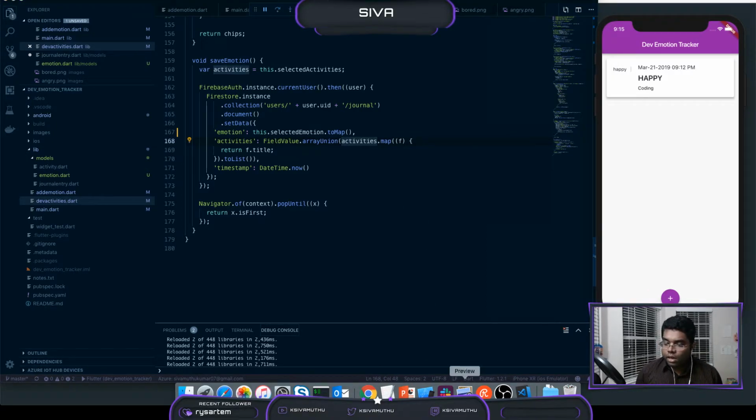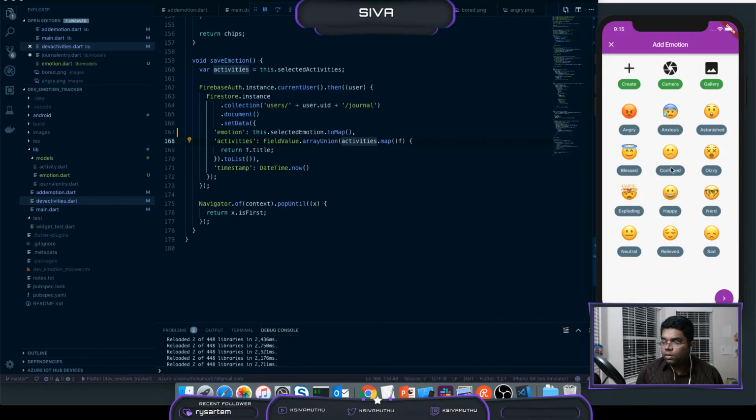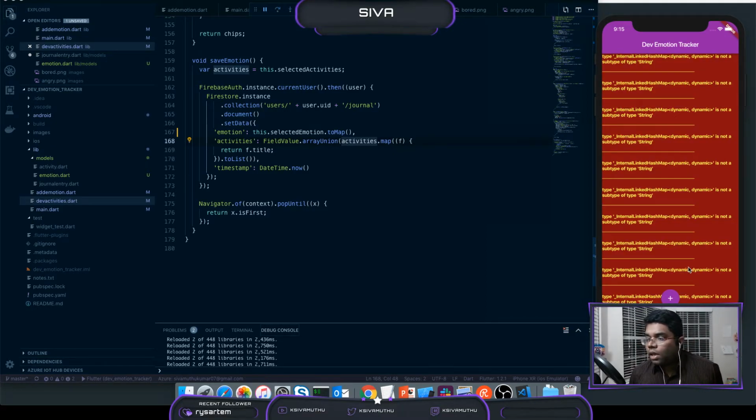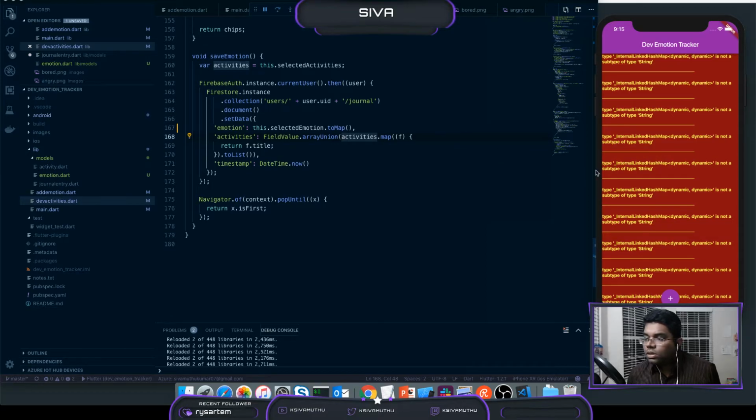So now let me add this one again. So clicking this, feeling confused, I don't know what's going on there. Clicking coding, and I got an error. It says it's not a subtype of string. Is it supposed to be a string here?